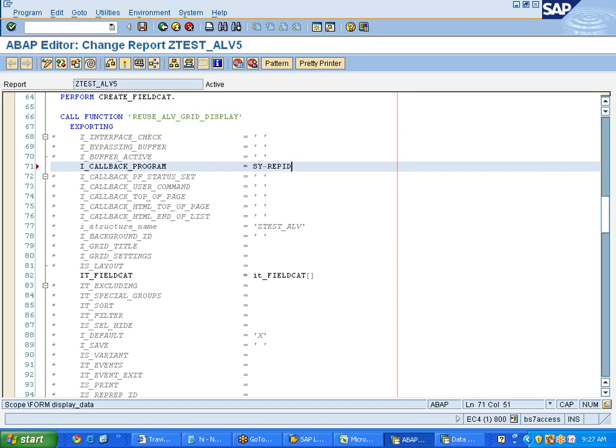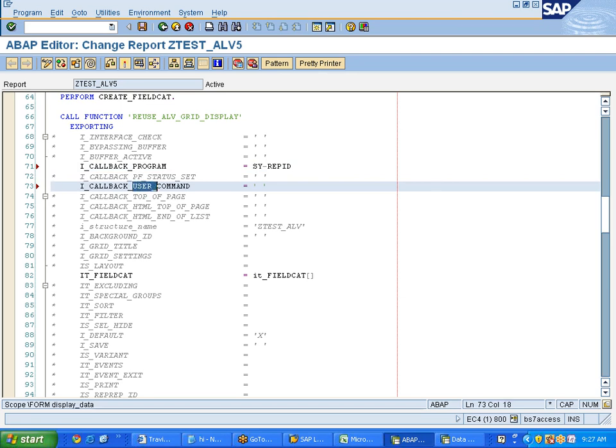Okay, then the next one. Here there is something called I_callback user command. Here you can give any name. I will give INT_report, for interactive report. You can give anything. So I am giving that here.